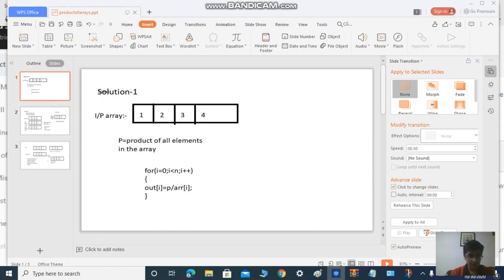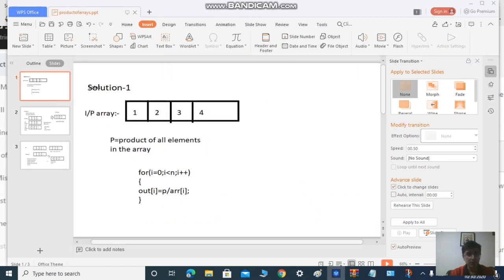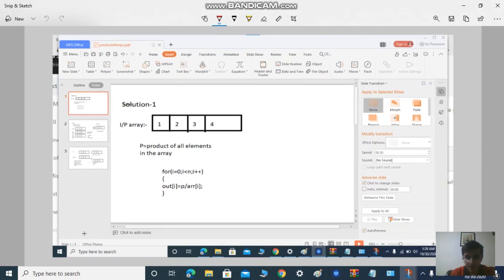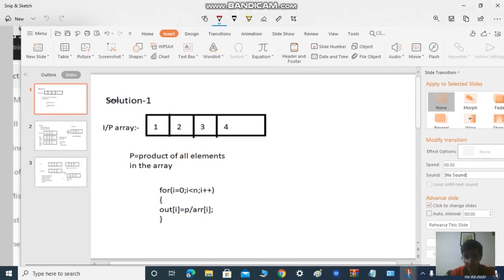So guys, let's move on to the solution. Solution 1 is, if this is the input array, you have an input array which is 1, 2, 3 and 4, right? So you calculate a value, namely p. You just take the product of all the elements, which is 1 into 2 into 3 into 4. So the value of p you will get is basically 24, right?